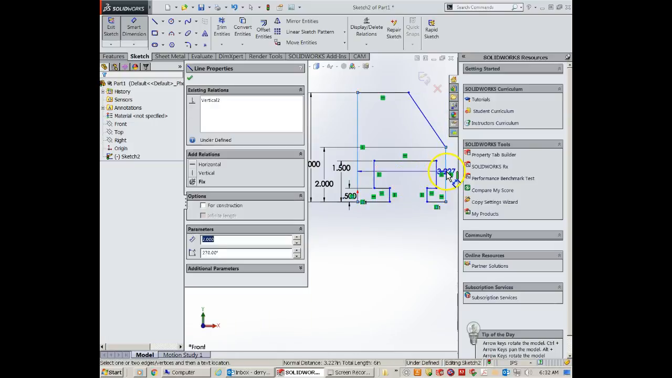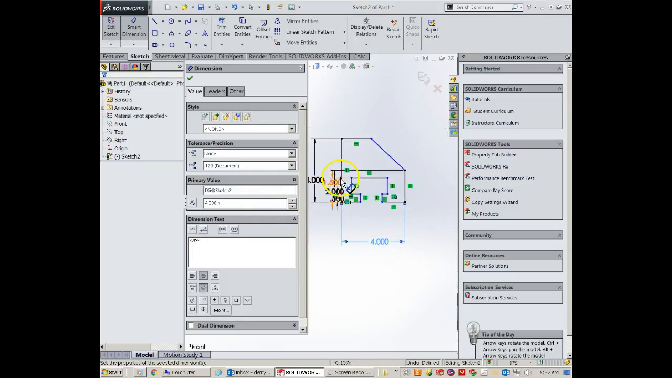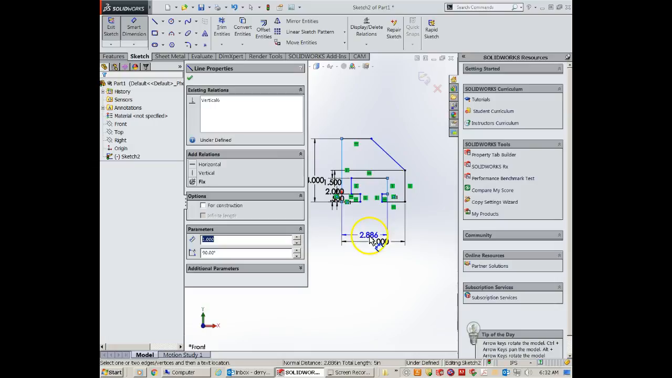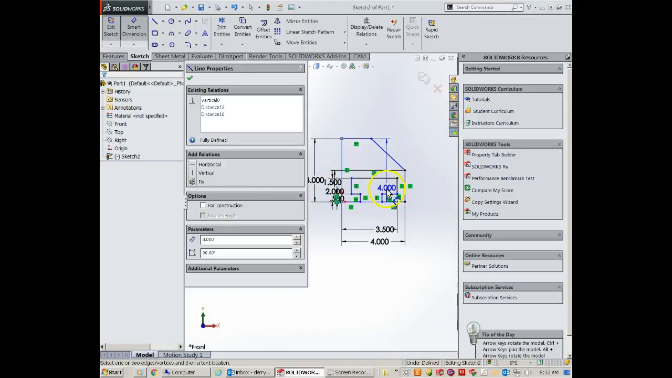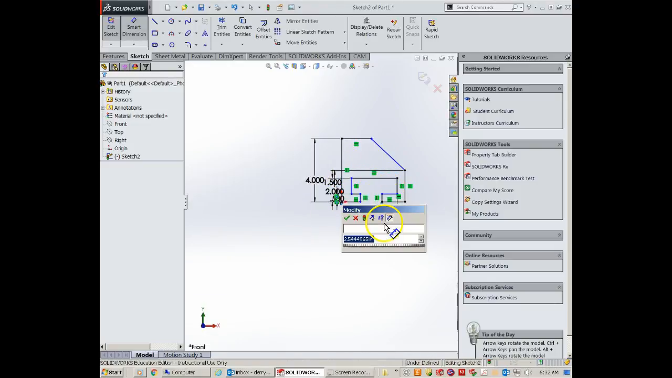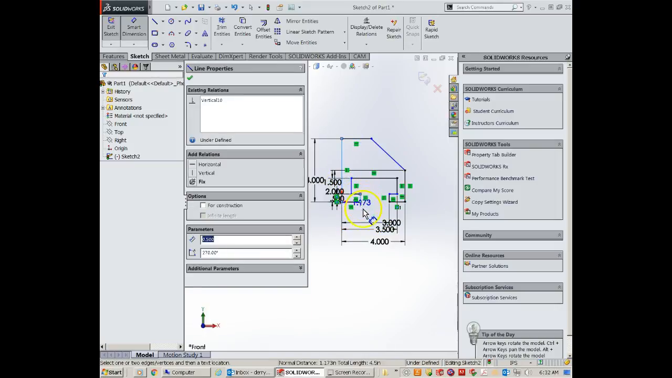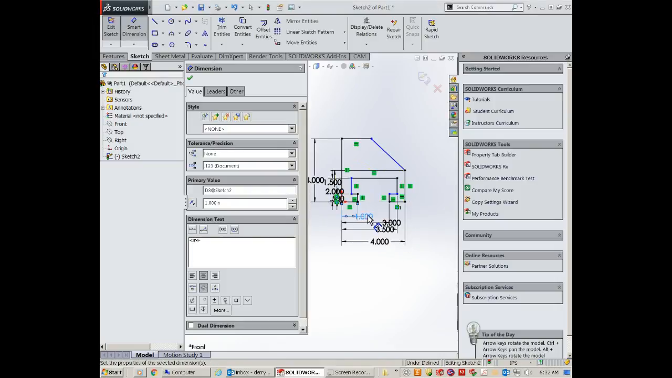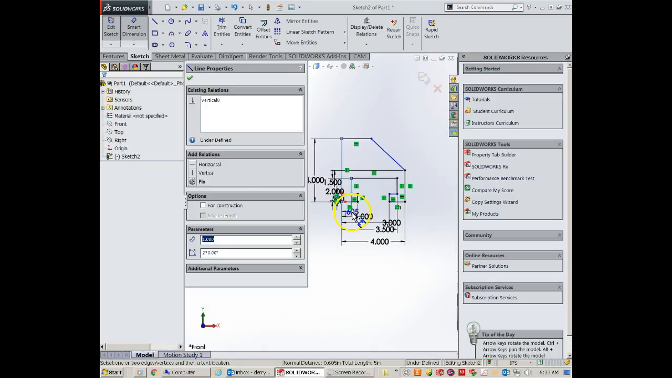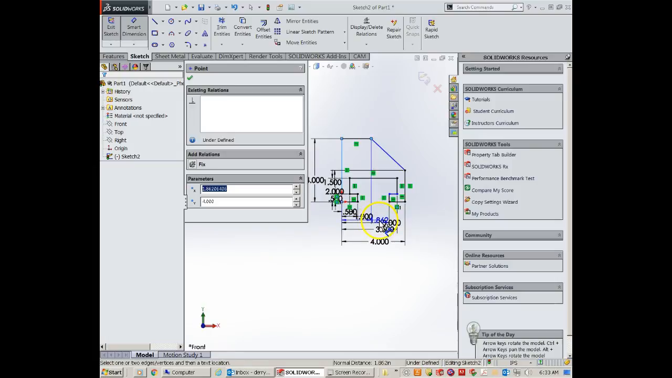Work on our overalls here. Starting out with 4. 3.5. 3. 1 and 0.5, and I forgot this one on the top is 2.